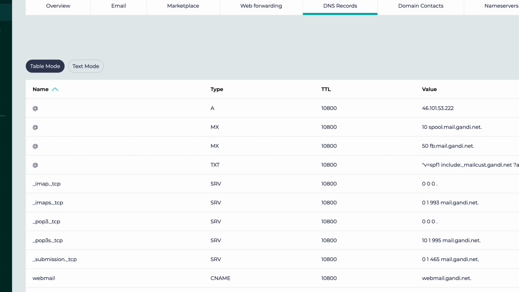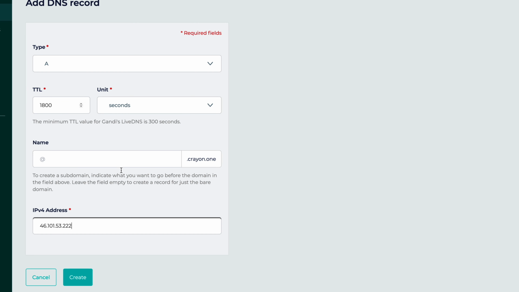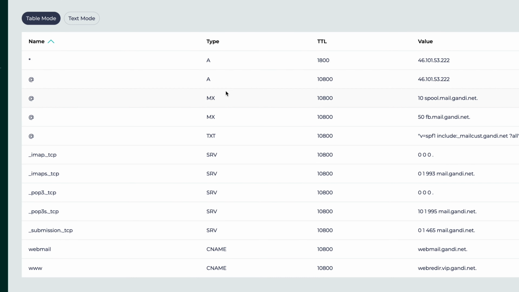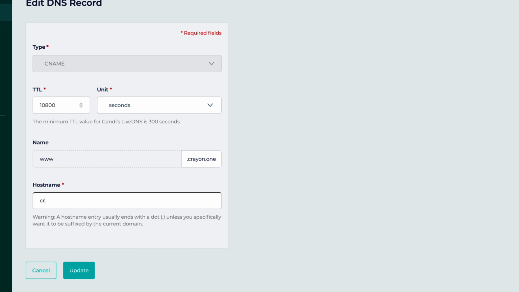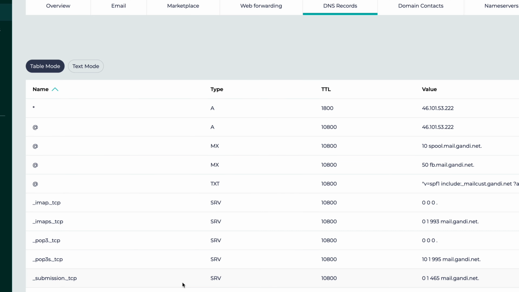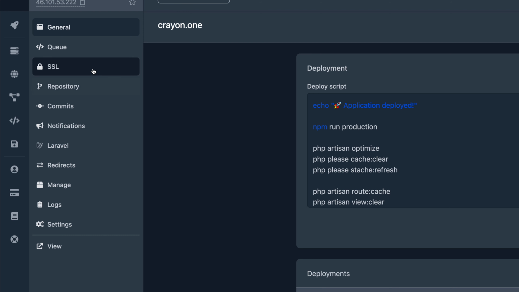I can't remember why that's needed, but let's do that. Add the IP address, and let's give it an asterisk, a wildcard. Okay, so that's that. And let's change the www value to my lovely domain name. Okay, if everything's connected correctly, we should be able to add the SSL.